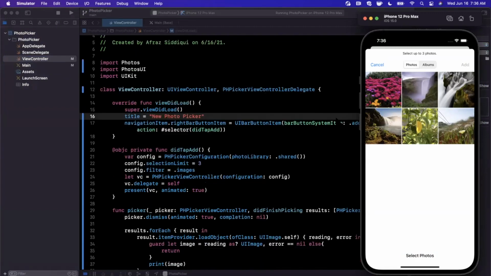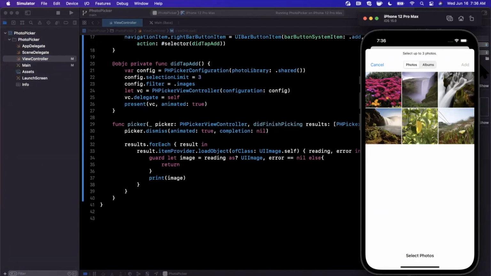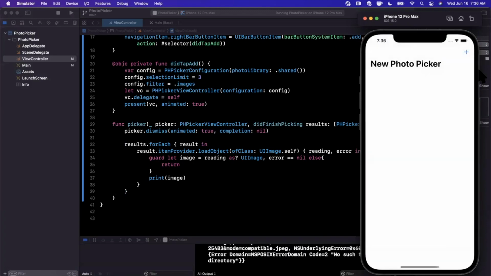Now, the other cool thing you'll notice here is because we've set the selection limit to 3, unlike Image Picker Controller, you can start checking different photos, very similar to the Photos app. And then once you've hit the limit, it'll gray everything out, and you can go ahead and hit the done button to go ahead and dismiss and come back here.